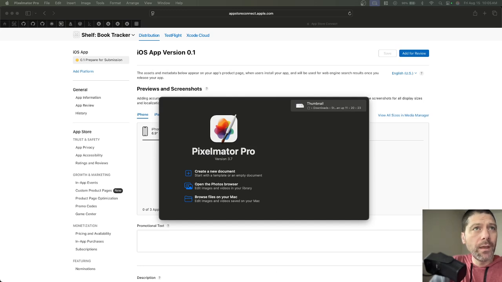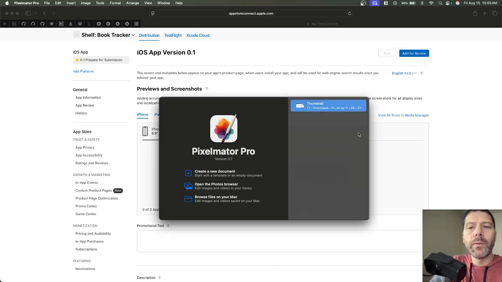Hello world. I was going to make a little video today because I've had a few questions about creating screenshots or icons or things like that. So I thought I'd go through my whole workflow. I use Pixelmator Pro. It's pretty good, and I'll have a link in the description to the App Store.